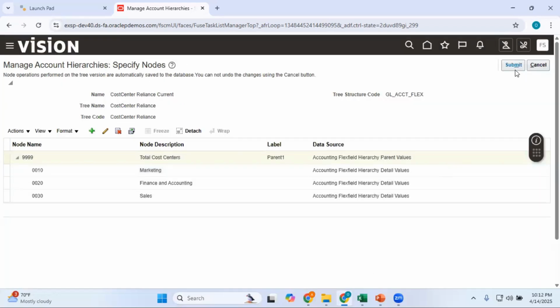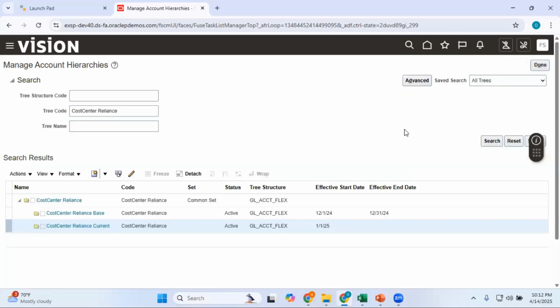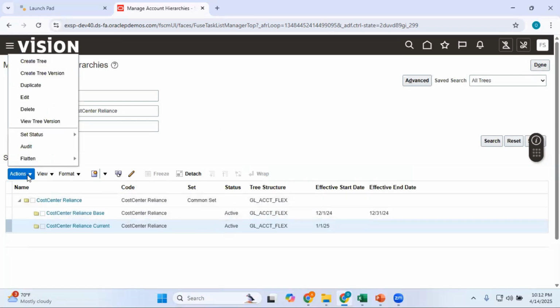Once this is done, you need to click on the submit button. And once that is done, you need to come back to this button if you make any changes. I'm not doing all those things because I did not make any changes here. But if you make any changes, click on submit, then come here, actions, and set the status to active if it changes to draft.